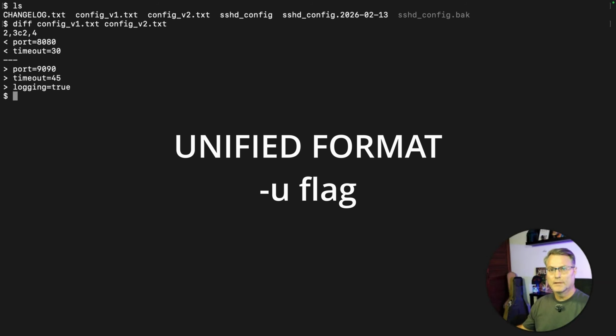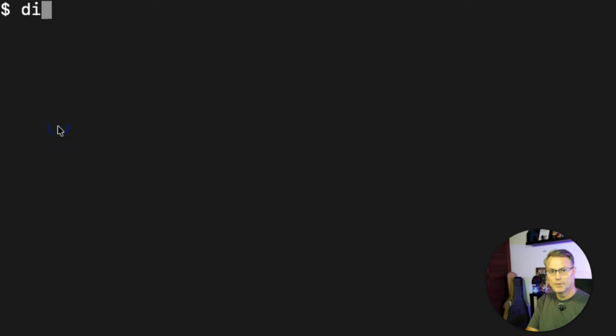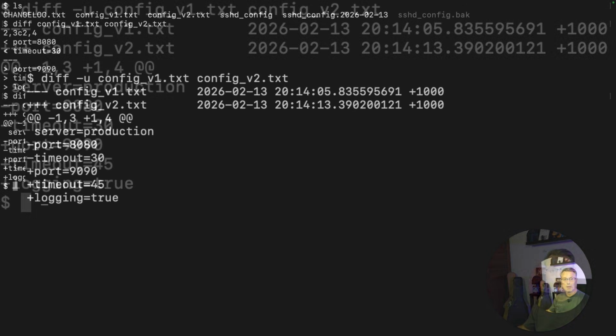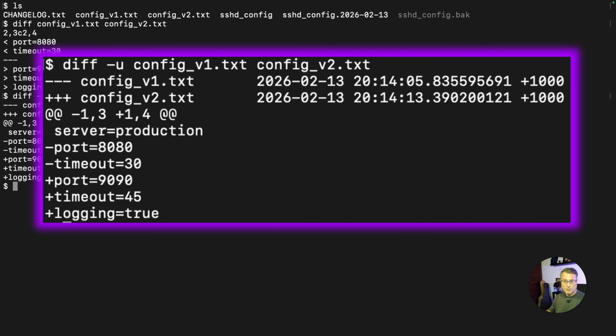Let's take a look at the unified format using the -u flag. We'll type diff -u config_v1.txt space config_v2.txt and hit enter. This is the format used in Git patches and pull requests.